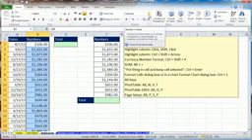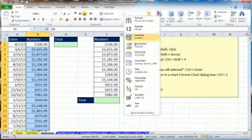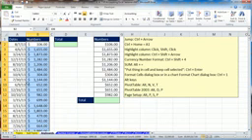Currency and accounting, what is the difference? Currency has this floating dollar sign. Accounting has the dollar sign fixed on the outside. People like the accounting number format because it lines up the decimals. But a lot of times these dollar signs here, you don't want them.